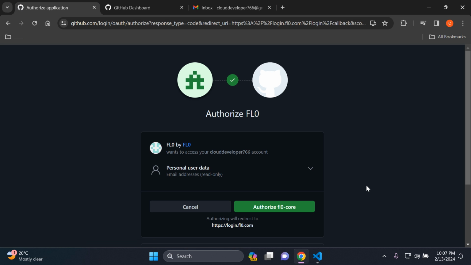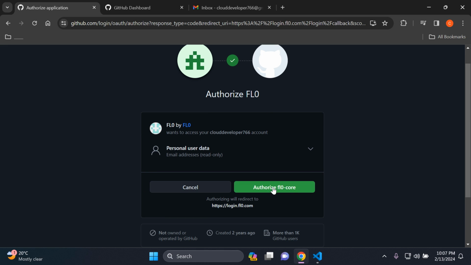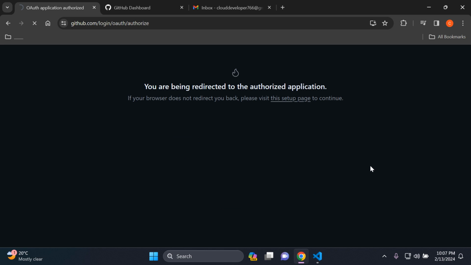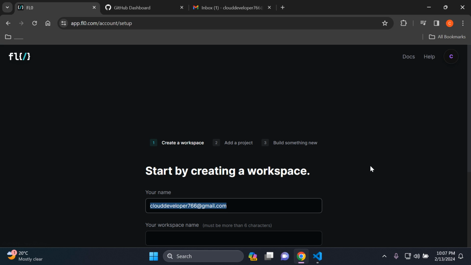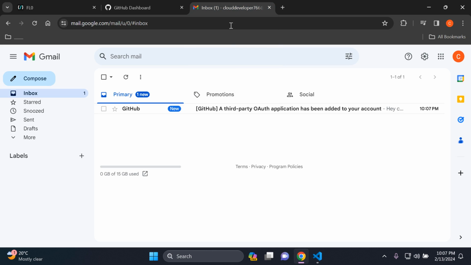And what you're going to have to do here is authorize access to Flow via your GitHub account. So I'm just going to say authorize flow-core. Okay, it's going to redirect me. Okay, and there we go. I should have also received an email that says a third-party application has been added to your account. This is just based on Flow.